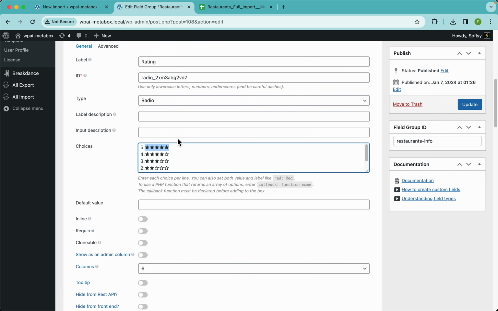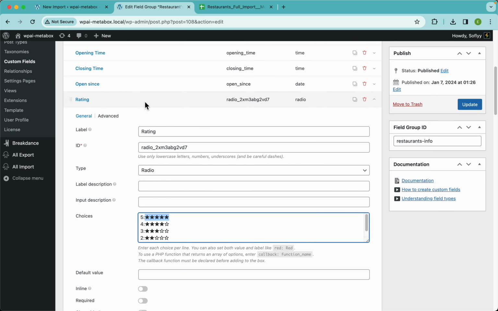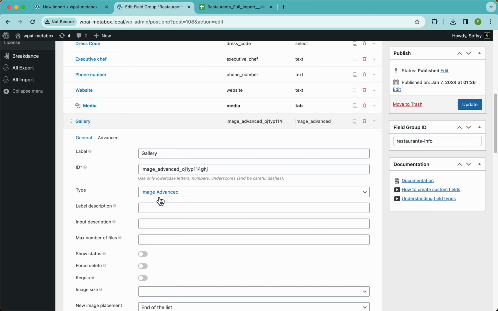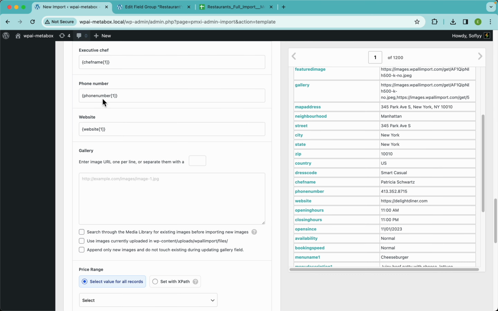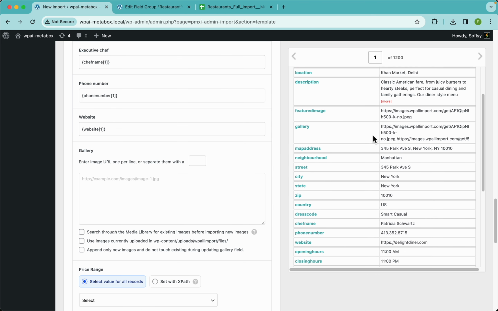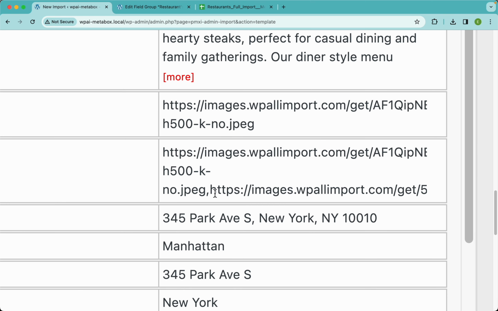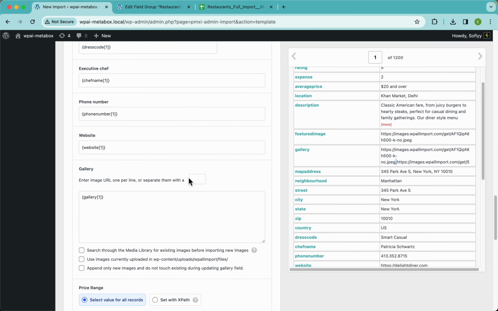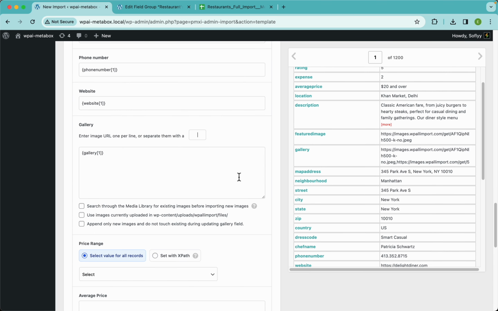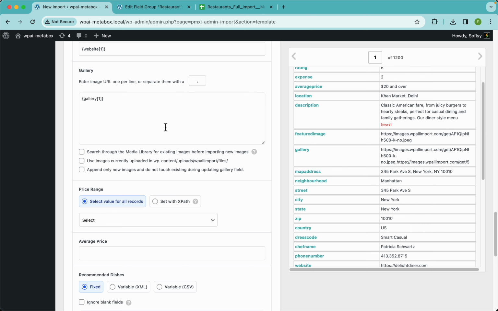the image advanced field, which works pretty much the same way, right? Image advanced. So let's do that. Here we have our gallery element. And if I zoom in here, you can see we are using a comma to separate the different images. So we need to tell WPL import that too. I'm gonna say here, WPL import, please separate the elements using a comma, and WPL import will do just that.